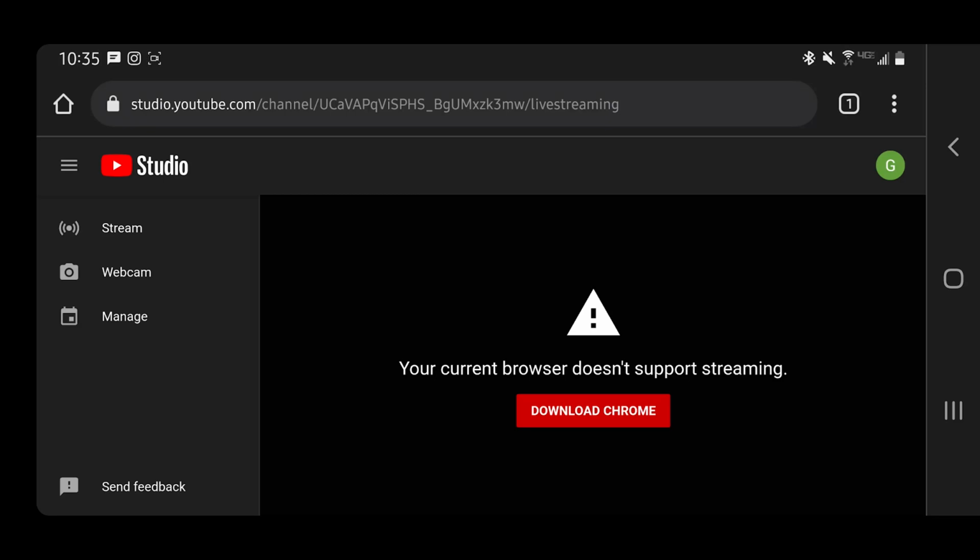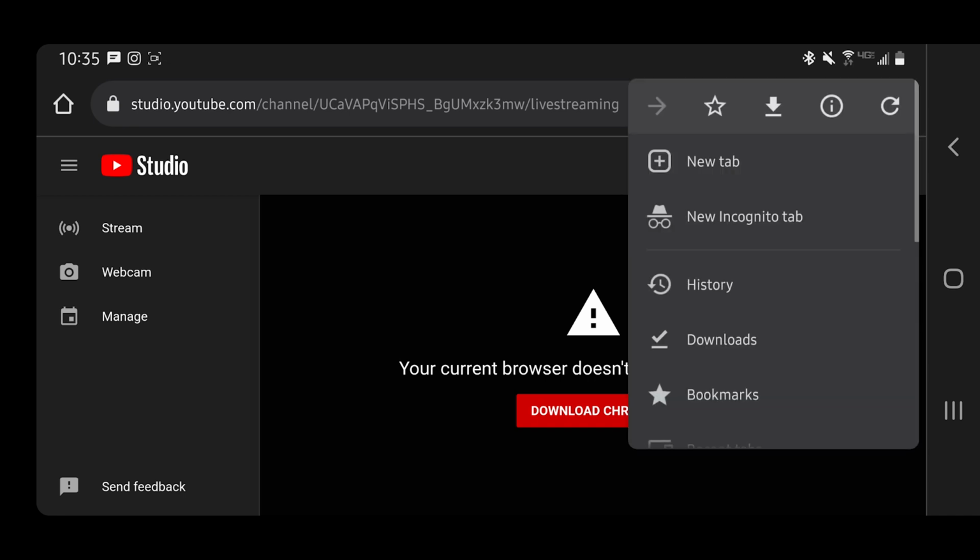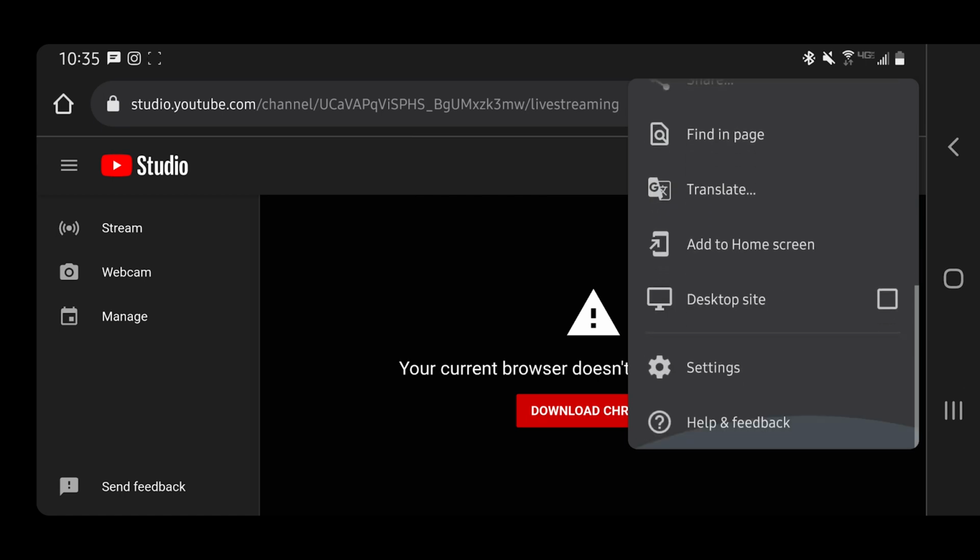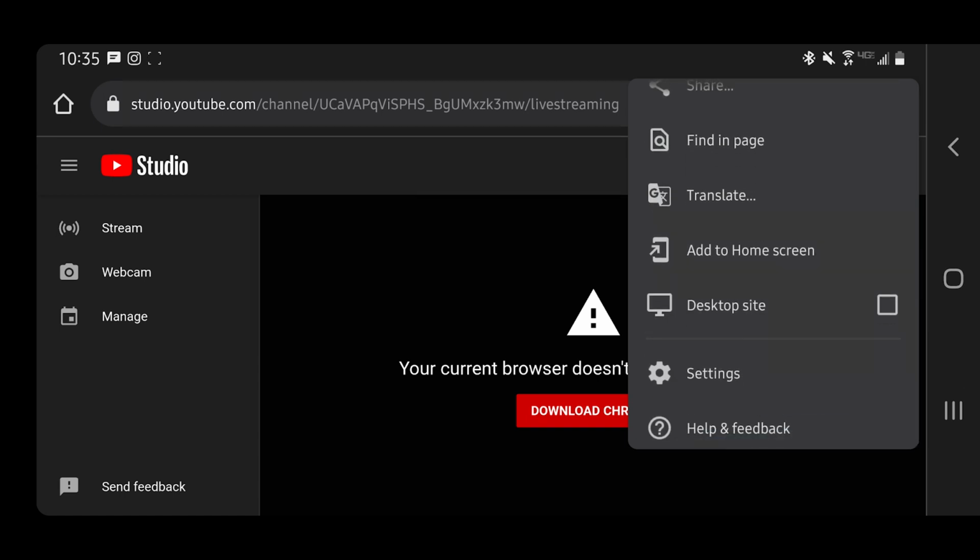But what we're essentially going to do is tap the three little dots right here at the top right hand corner. And we're going to scroll all the way down until you have an option that says desktop site. Yours might be slightly different. It might say request desktop site or request desktop, something along those lines. Your menu might be in a different location, but essentially you're going to need to find the option that says desktop site. Once you have found it, check the box.